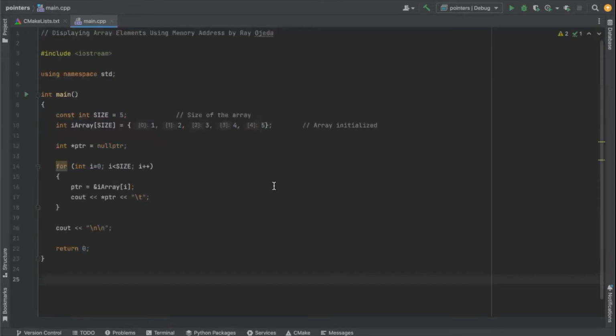Here is another way of displaying an array element. This time, we're going to be using the memory address, okay? So here's the same array. Nothing has changed from here up. Now I'm saying, here's my int pointer. And again, I use null pointer. Sometimes I use it, sometimes I don't.